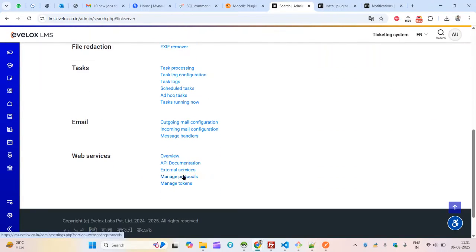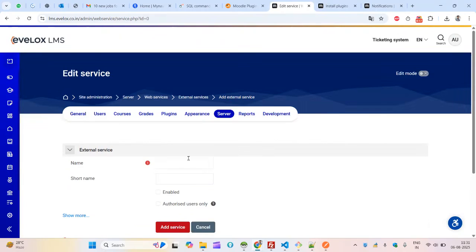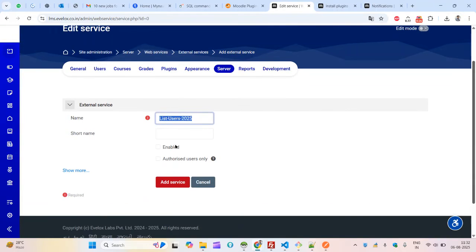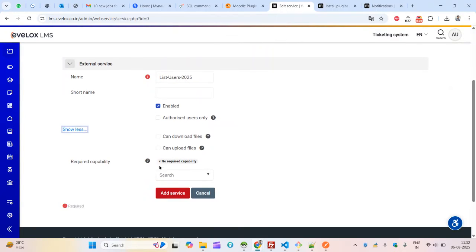We'll see yet another video around the web services and how you can get the list of all the users through the web services. Yes, so coming to external services, here I have to add list users 2025. First we'll have to add an external service. So I'm going to enable it, with no capability as of now.